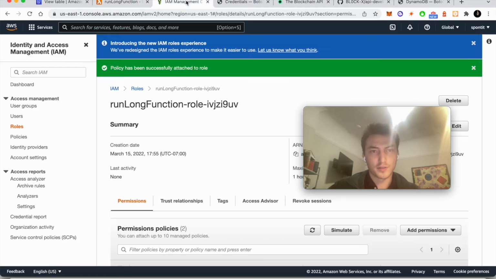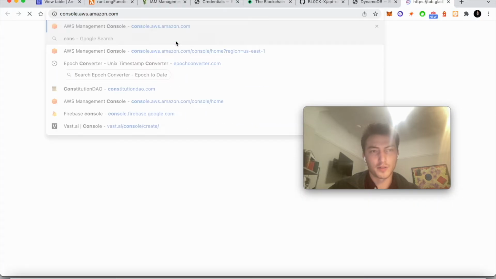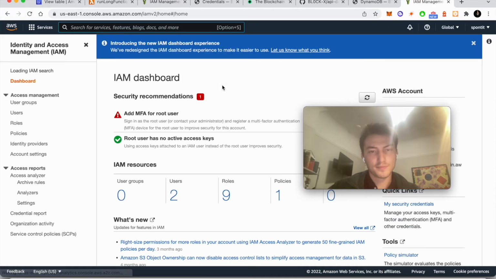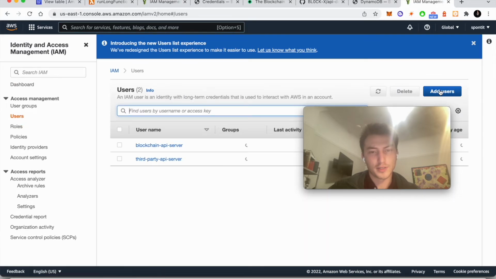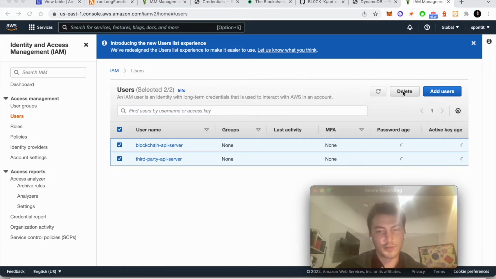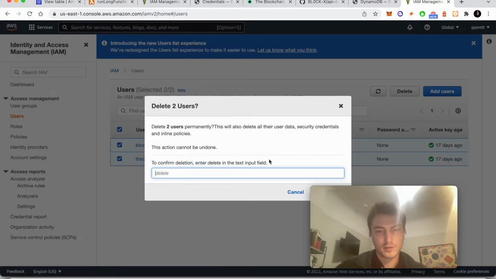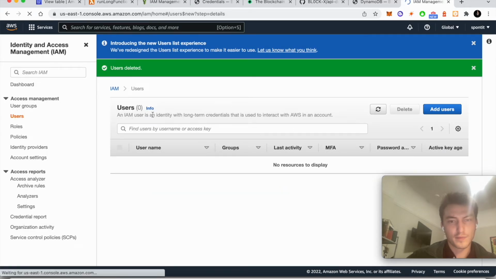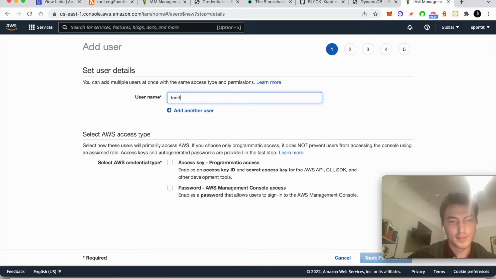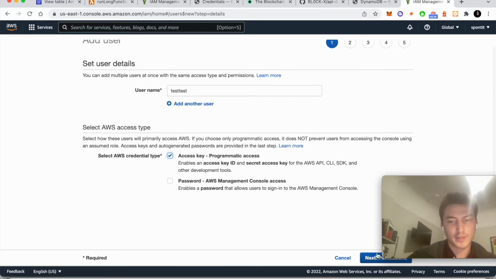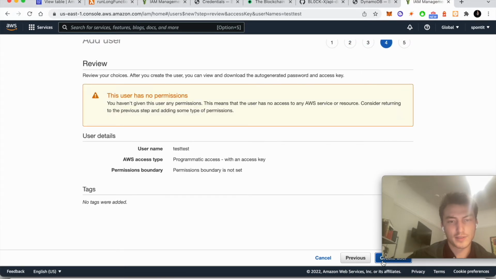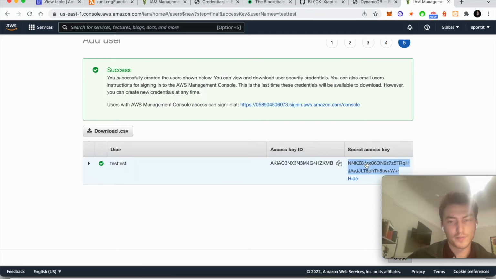Okay. So let's go to IAM again. You go to console.aws.amazon.com, click IAM, click users, just create a user. Just going to delete these because I don't need them anymore. Okay, so test access key, programmatic access, next permissions, next tags, next, oh, has no permissions, whatever. Okay, we'll change that in a second.